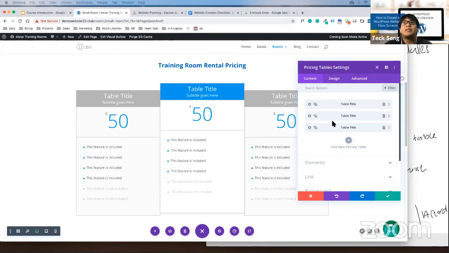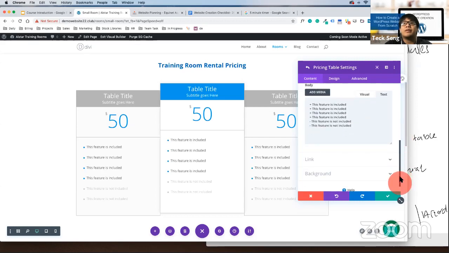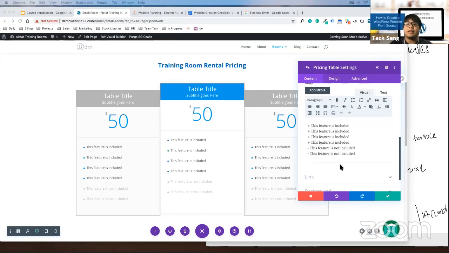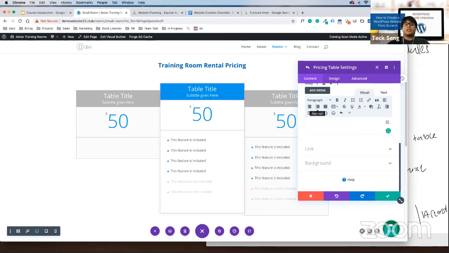So first thing first, I want to show you how to make a feature included or not included. Let's go to the first table settings, and under the body, you can see that some of the items have a plus sign and some have a minus sign. You can cross it away, change it, remove everything. If you want things to be included, you put a plus sign first.